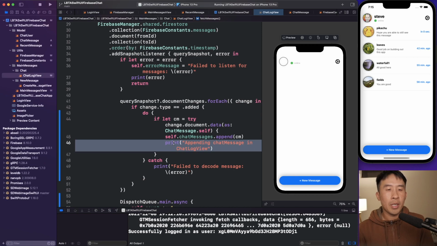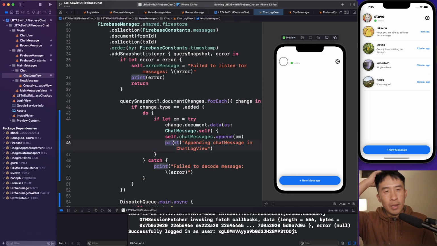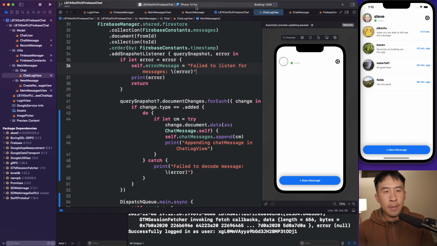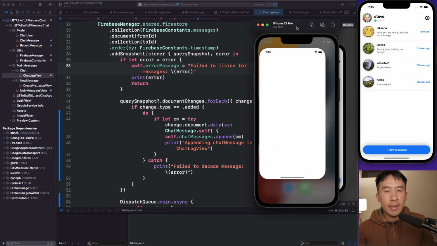I'm just simply using a print statement. If you're using a logger, that might be much more helpful for determining where these messages are coming from. But for simplicity, I'll just use a print statement like that. Okay, I'm going to go ahead and, let's see, what do I want to do here? I'm going to rerun this inside of the iPhone Pro simulator. And this should be relatively easy to follow.